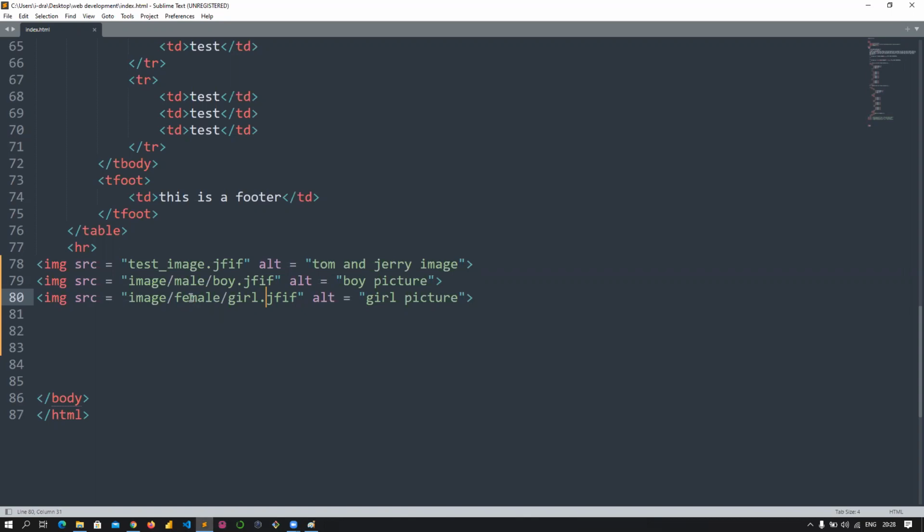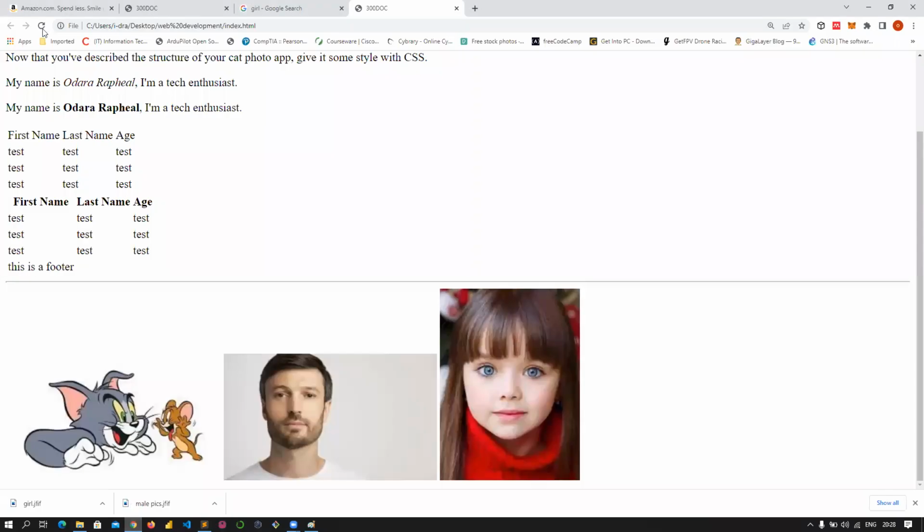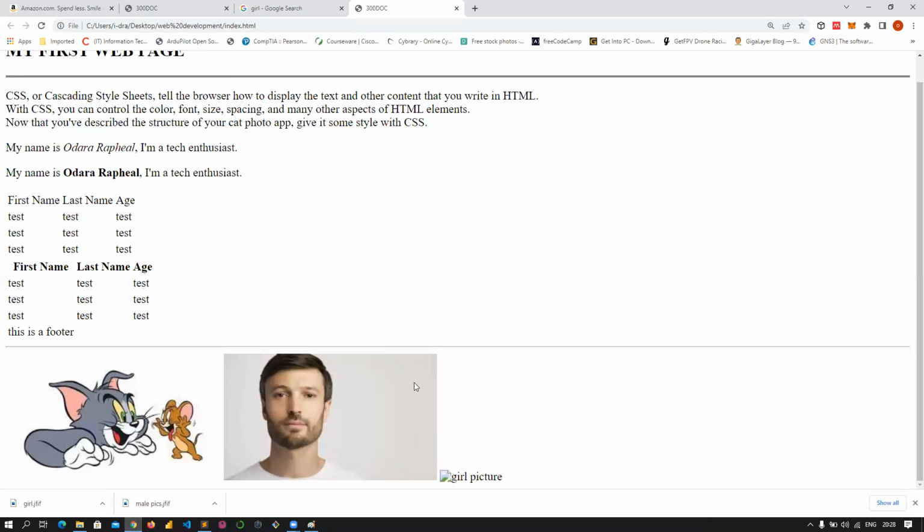Let us put an error in the female folder now. Let me just remove the E and save it, and let us reload the page. It will not work. Why? Because there's an error in typing. You can see now.